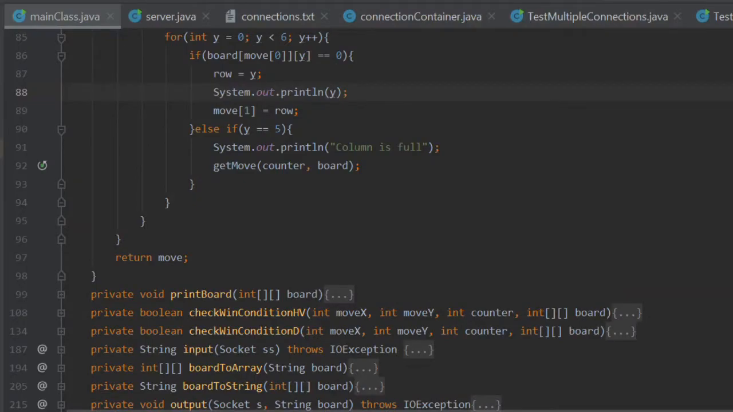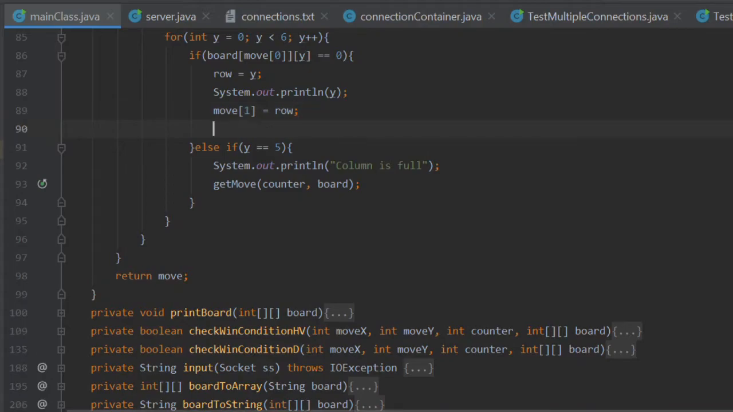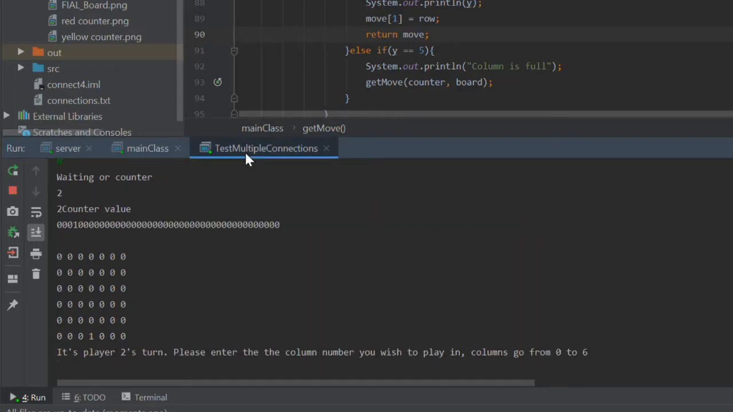Okay, so I found the problem. In the method version that we had, once we found a slot to put our counter, once this statement was executed, we had a return statement at the bottom. And what return statements do is they exit the method that you're in. So if I put a return move here, that should solve my problem. Yes, there we go, happy.